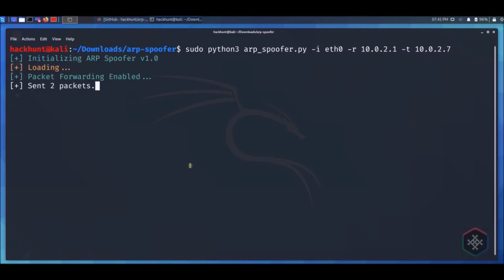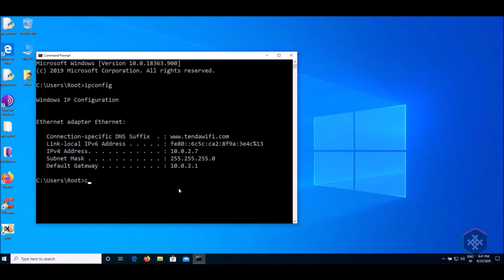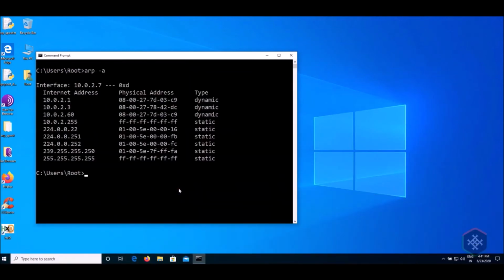The ARP attack is now working. To confirm, you will see the IP of router and the Kali machine at .60 has the same MAC address. That means Kali machine is the man in the middle.